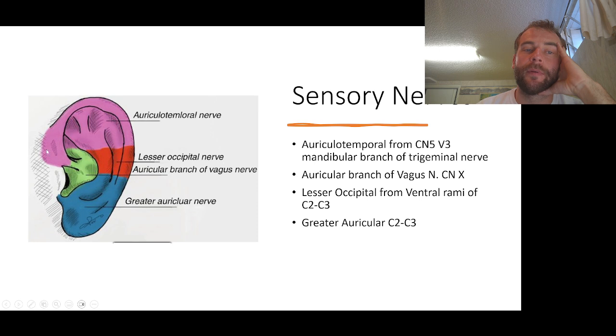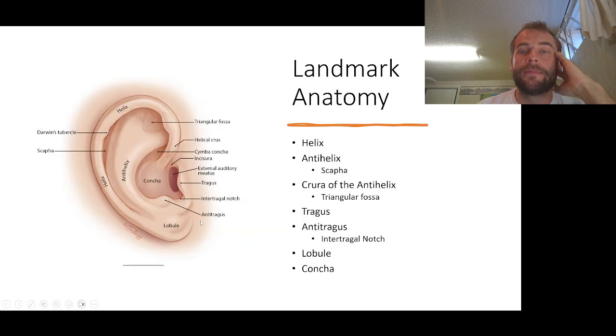That's going to be your upper third, I would say. Cranial nerve 10 hits your external canal and right there in the concha. The lesser occipital is off of your cervical spine, C2, C3, and your greater auricular is also off of C2, C3. It's going to give you more down here. This is a lot of places for nerves to come from, so if you're working here, you might have to just circumferentially numb out everything to get good anesthesia.